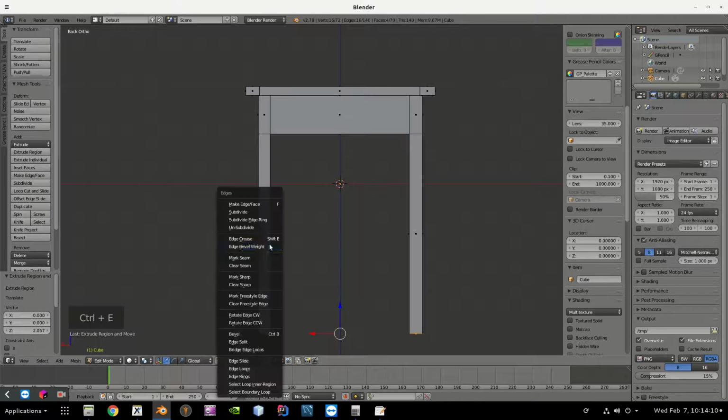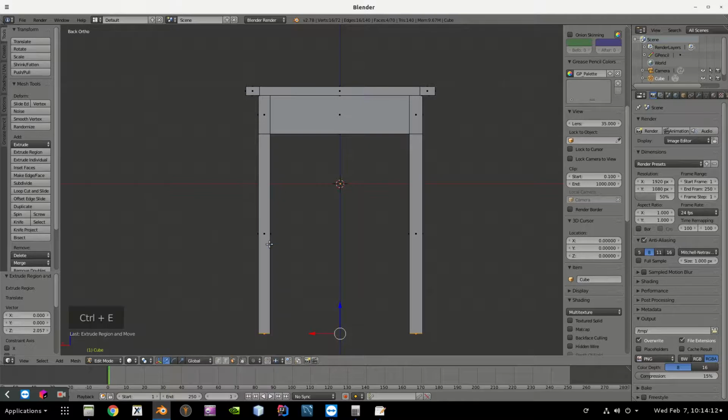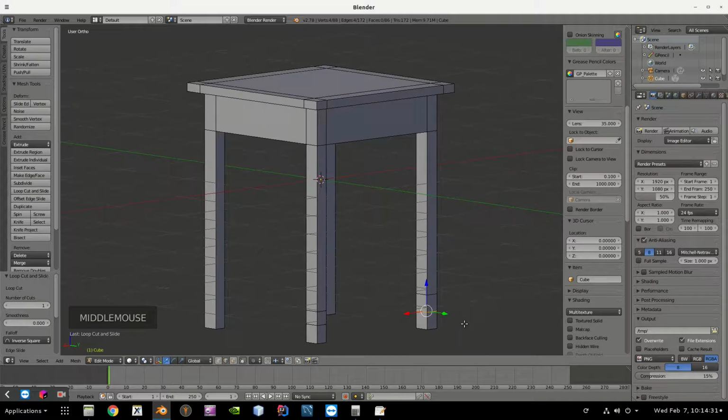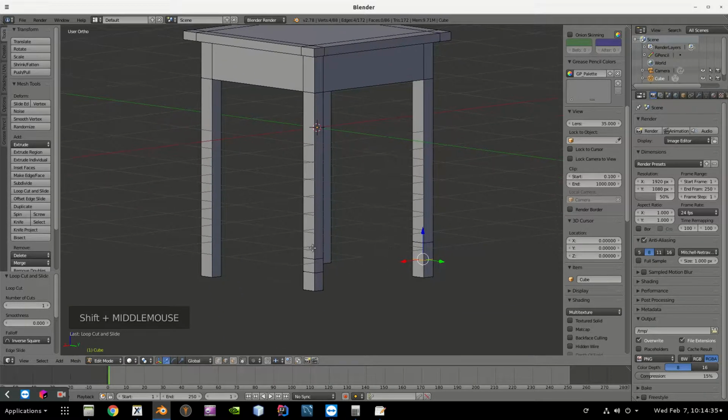So what I can do is hit Ctrl R to introduce a loop cut, and I can bring that down somewhere over here. Another loop cut maybe over here, a loop cut here, another loop cut over here. And once you have these in place, all I need to do is to join them together to form a bar.